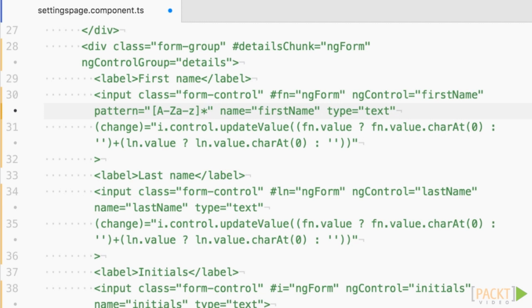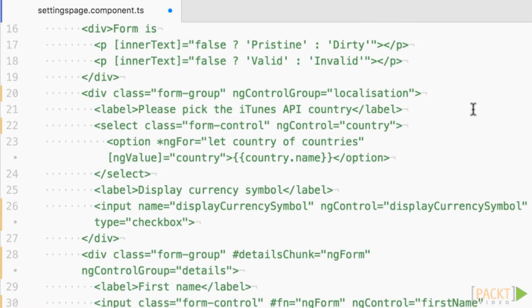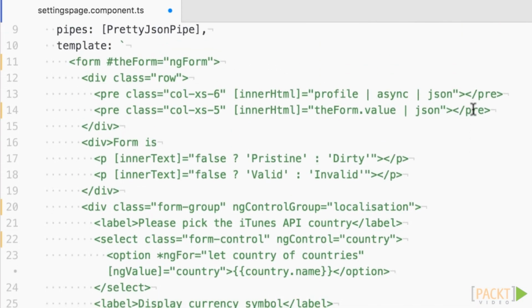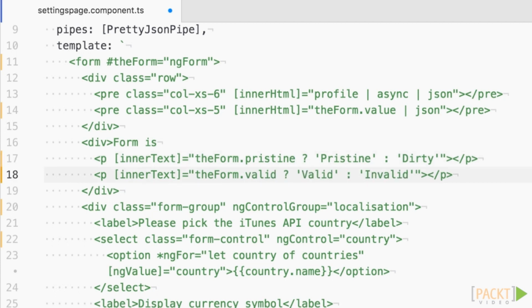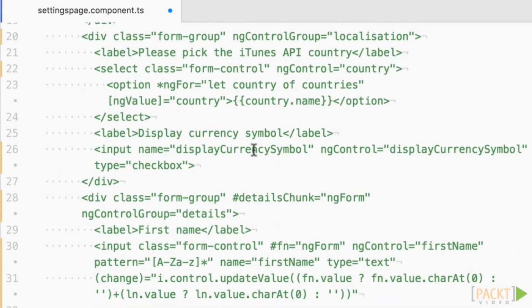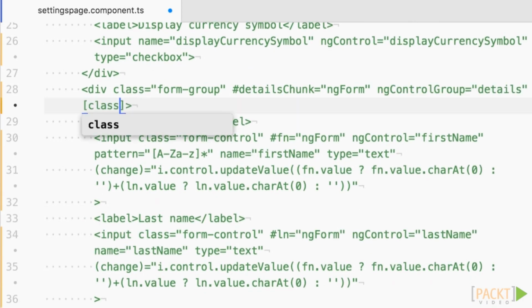Now how do we know about the state of the form? Well, not just at the form level, but at any ngControl and ngControlGroup level, we can actually refer to the valid property. So here at the form level, instead of false, I'm going to change that to form.valid and form.pristine. And let's use valid here at the details level. We're going to toggle a class if the details chunk is not valid.